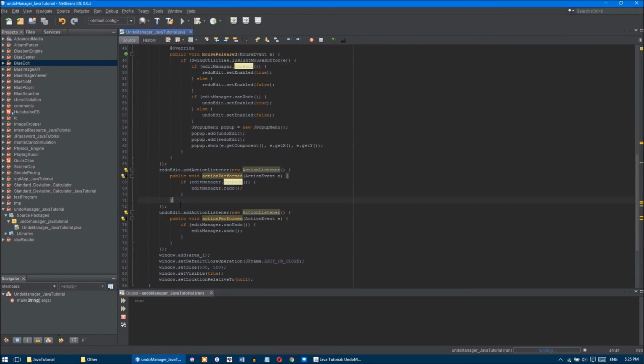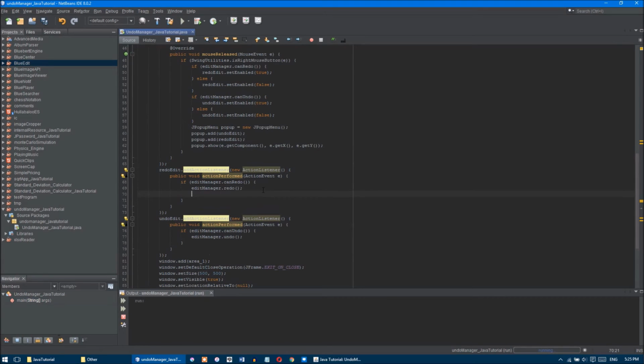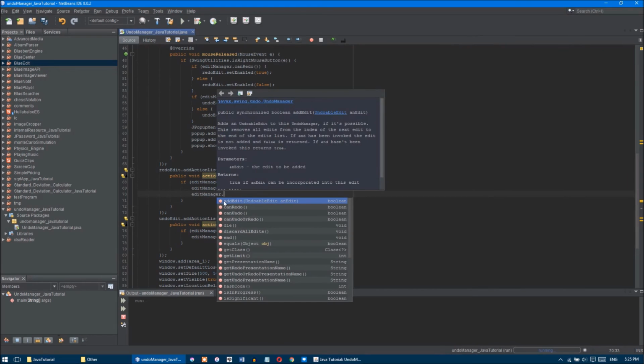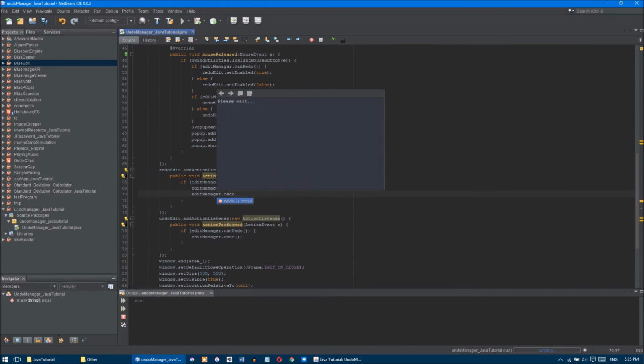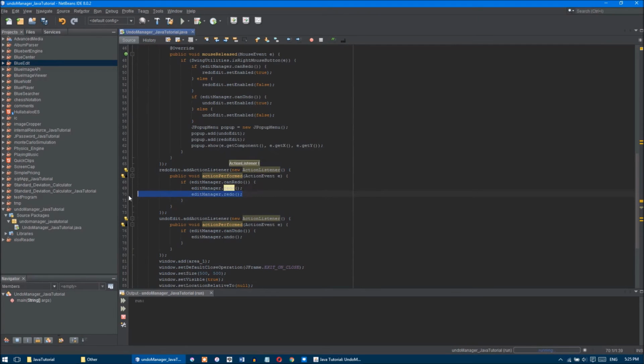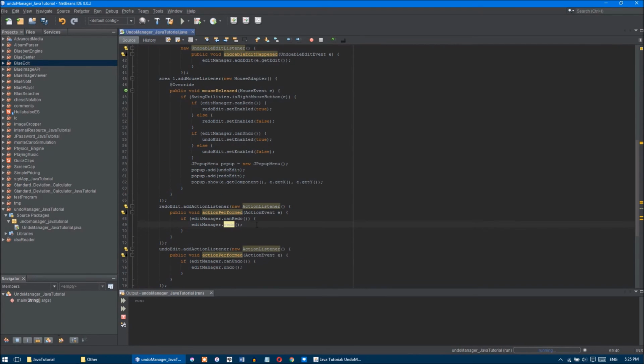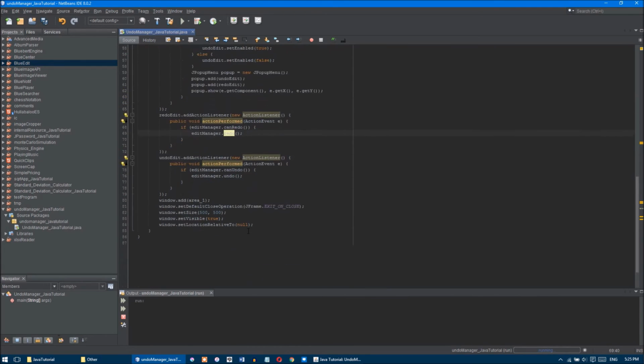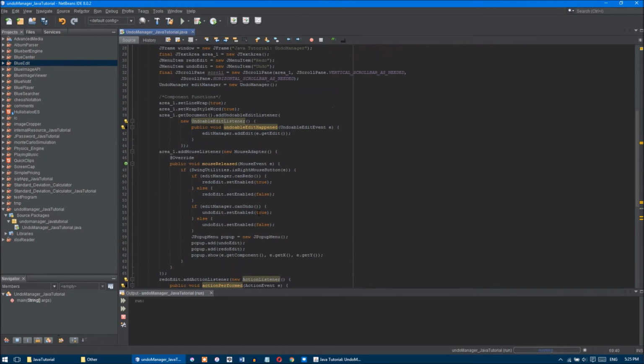Inside the actual redo and undo buttons, I have another statement stating that if it can redo, it will redo. It's pretty much the most simple thing ever: edit manager dot redo. There's not even parameters for that. It's just redo. And it's just a neat little thing that I found this past few days.